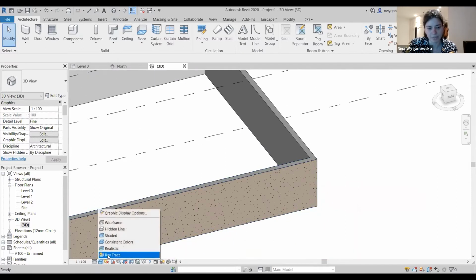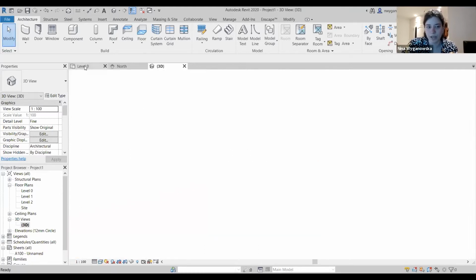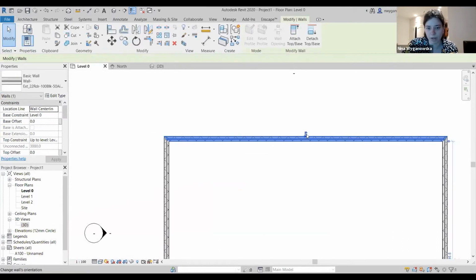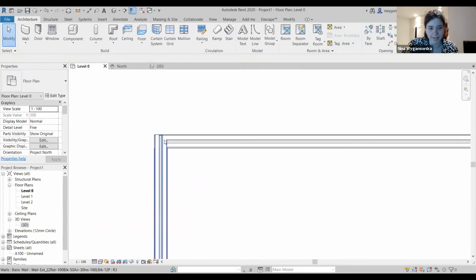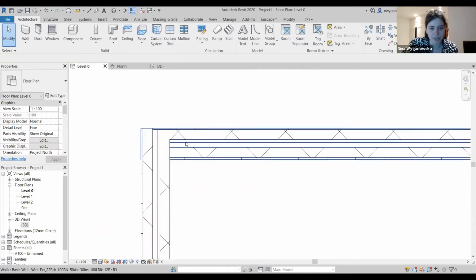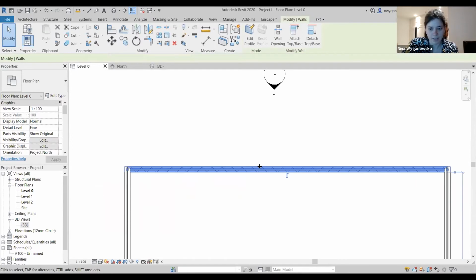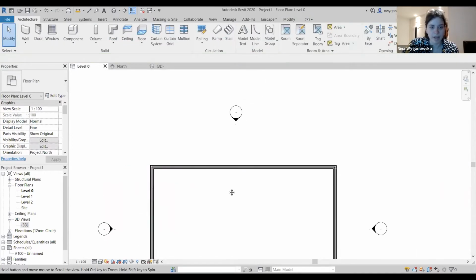You can change the view to be realistic, consistent color, shaded, and hidden line, as well as wireframe. I tend to use shaded, so you can see what elements you can see on the screen color-wise, and if your wall orientation is good. If your wall orientation is wrong, like this, it won't align with your structure. So I'll flip this back right up.